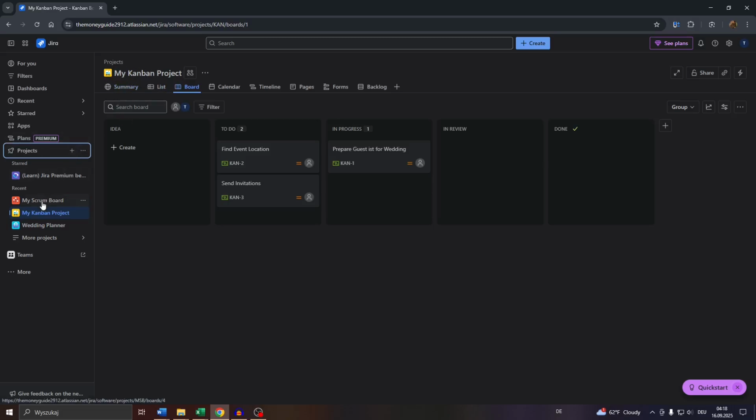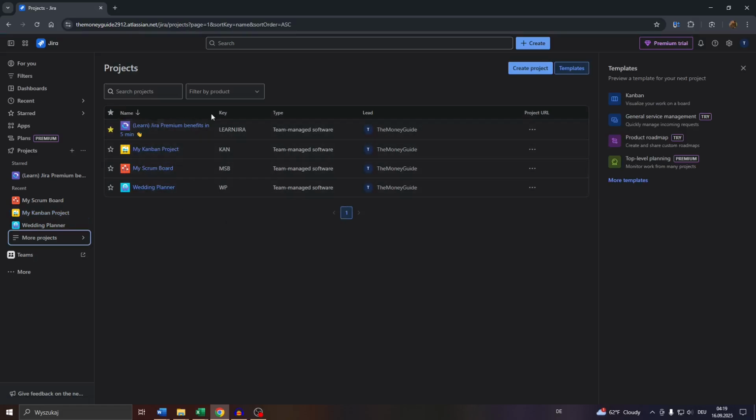So option number one would be to simply click into more projects here and then into view all projects there. That is going to give you access to a list of all ongoing projects inside your Jira site. And here under that column key, you will see the given key for the project assigned to it.